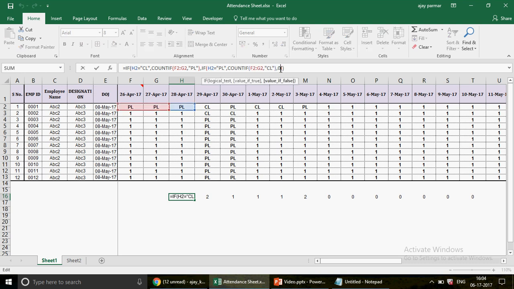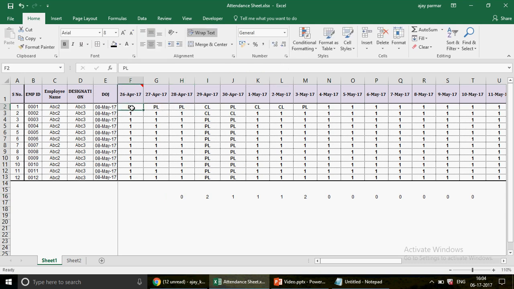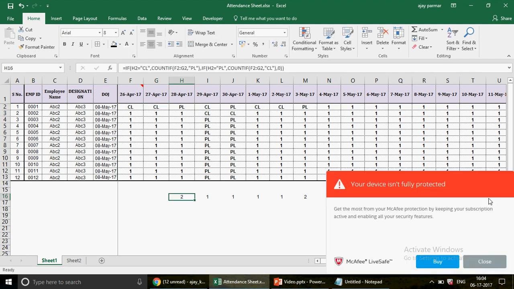When both the conditions fail, it goes in this 0, right? So that is the point, guys. Now suppose I write here CL, and now I write one more CL. Look at this, it again becomes 2. Now why does it become 2?